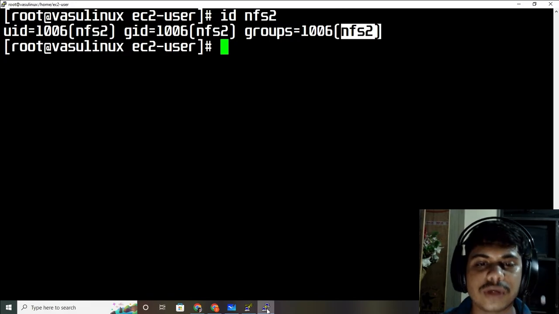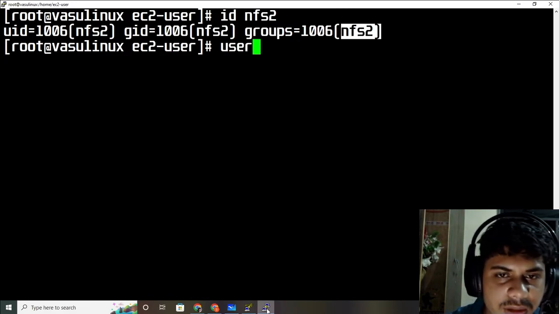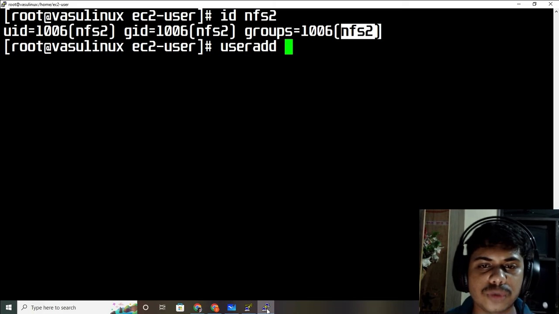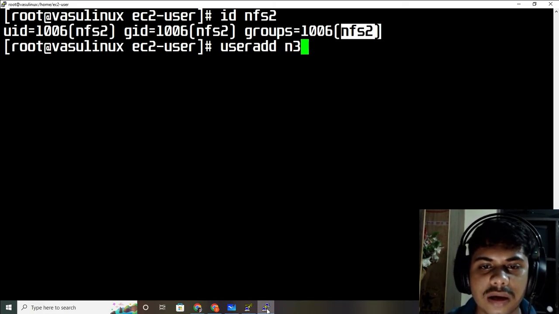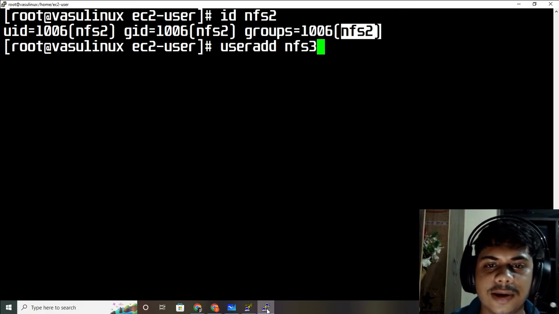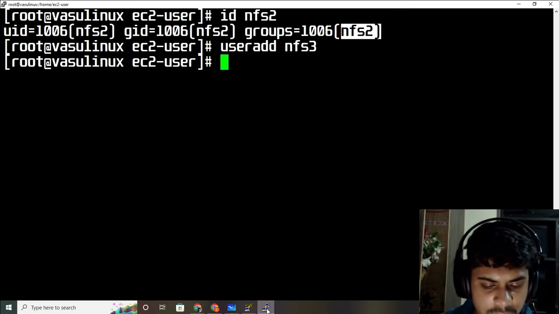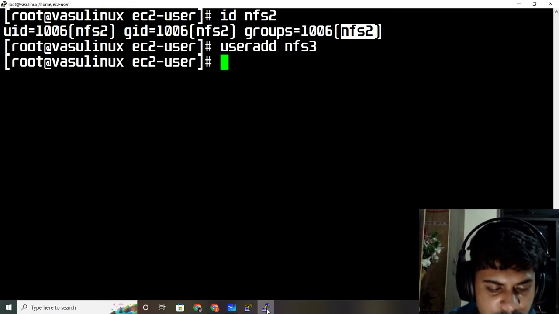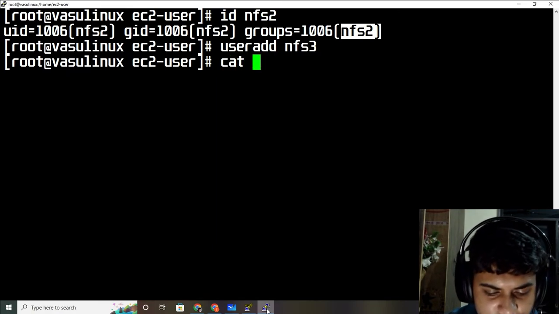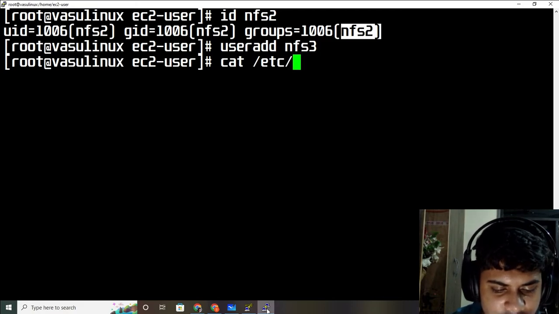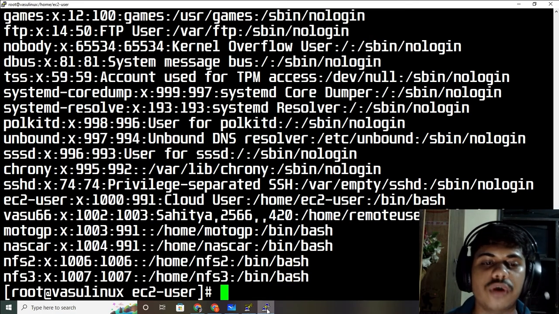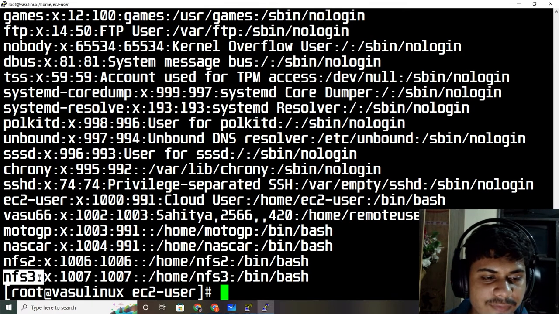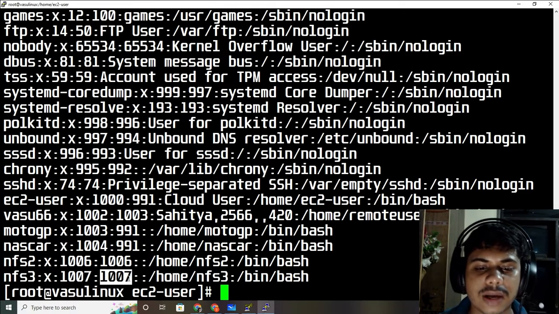Alright, so for that, let me create a new user, to show you all better. Let me write here nfs3, which is my new user. Now it's time to show you what I already told you: whenever you create a user, its group is always created automatically. As you all can see, nfs3 is your user and its group ID is 1007.